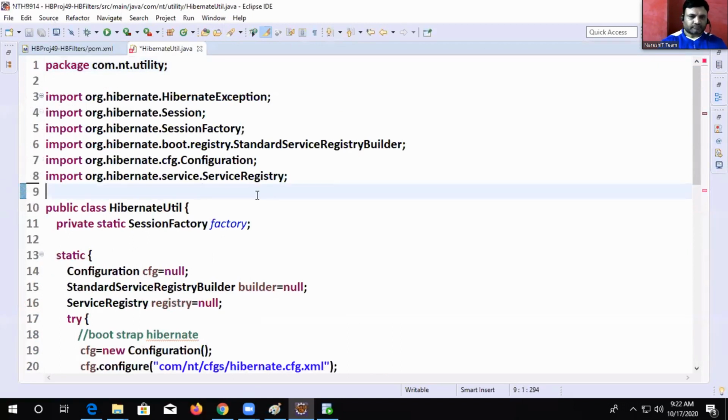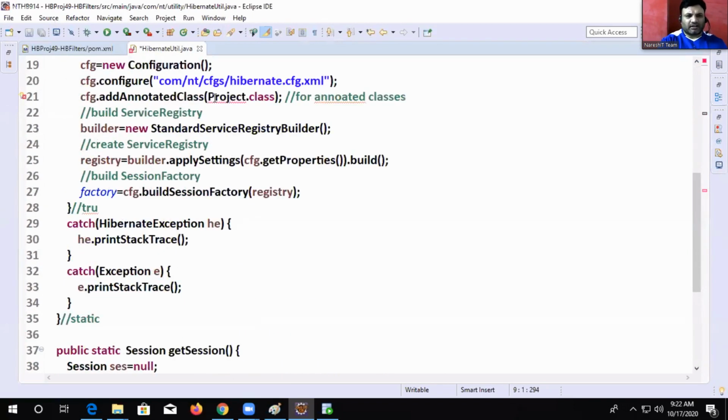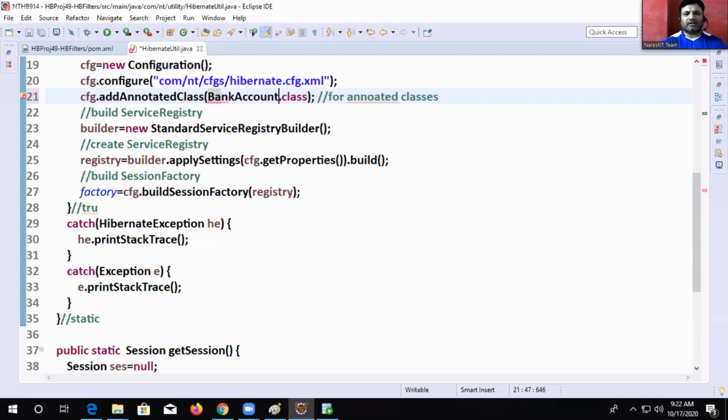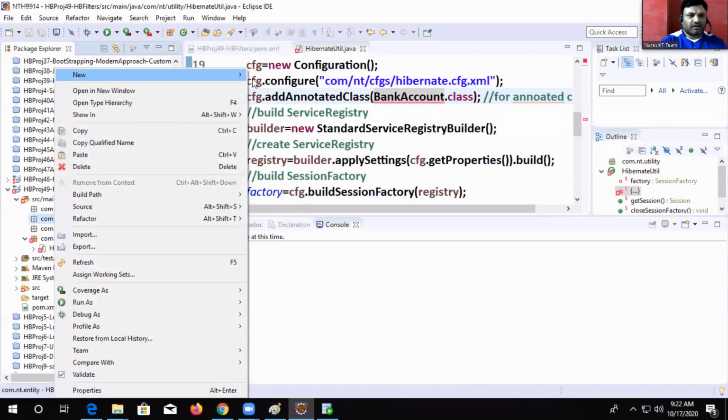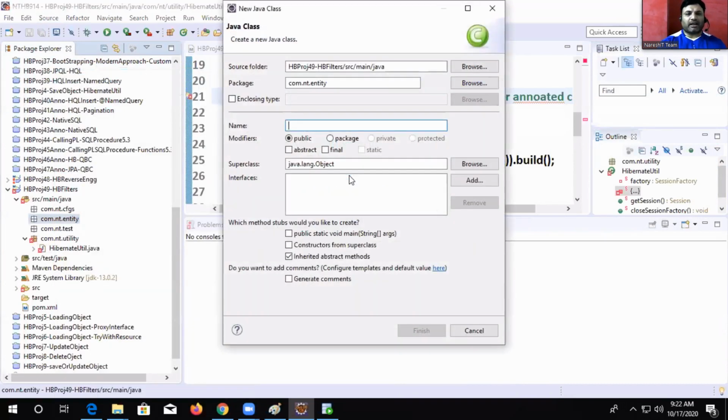Yes. Project class is not there. Okay, I'm going to have the bank account class. Still not created. I'm going to create it. Bank account dot class. Okay, let me create an entity class called bank account, guys. Bank account. Fine. Bank account.